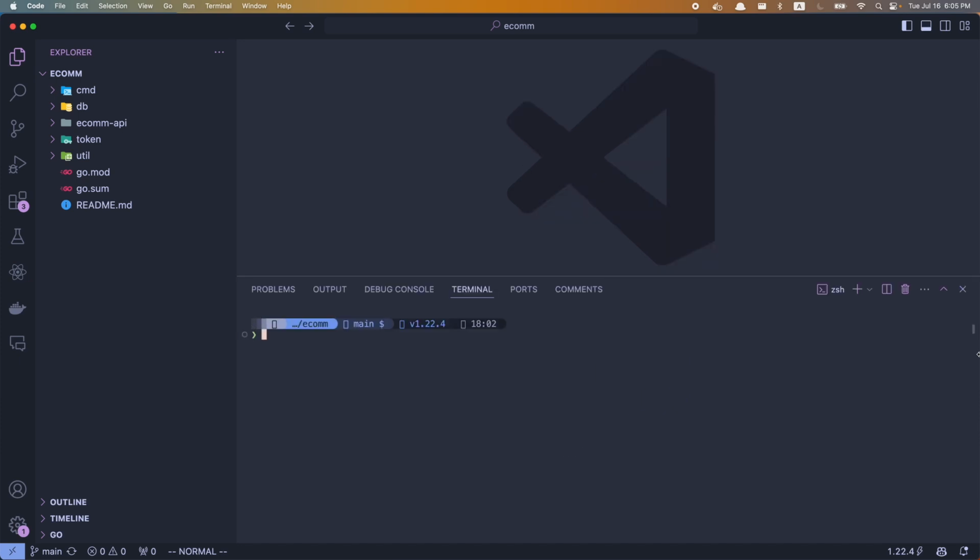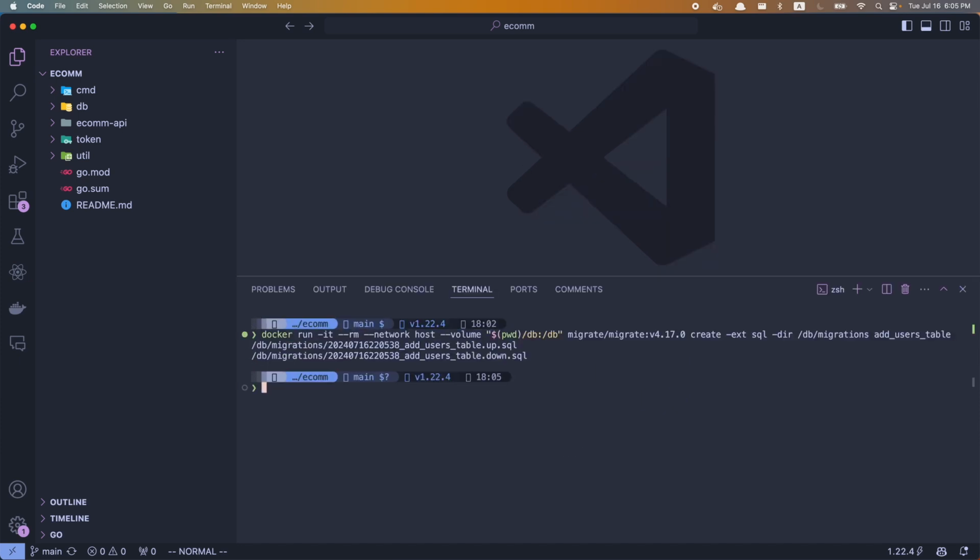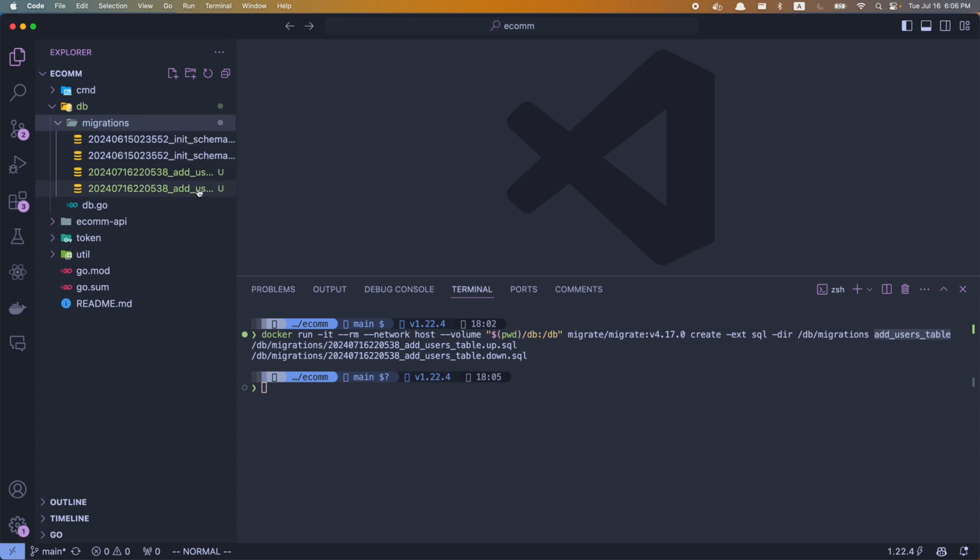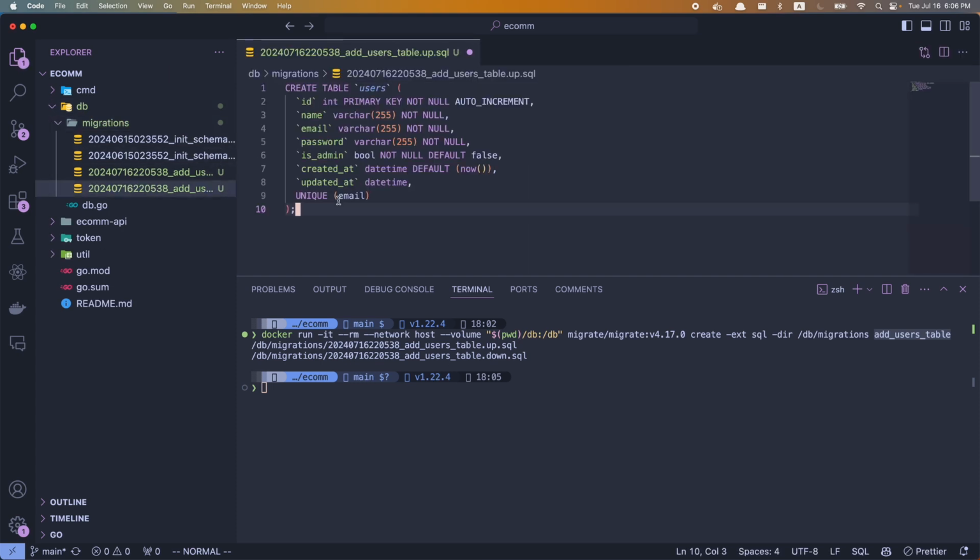The first thing I want to do is create our migration files, and we can do that by running this migrate image and calling the create command, specifying the directory of our migration files, and lastly the name of our migration file. So we have these new migration files created here.